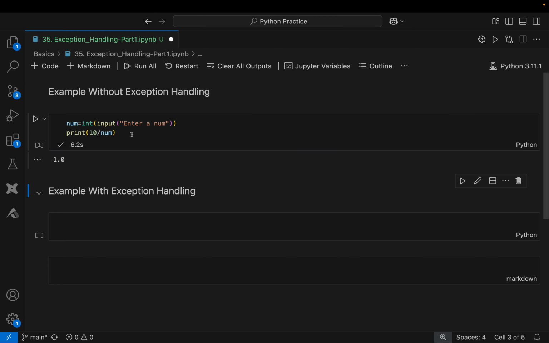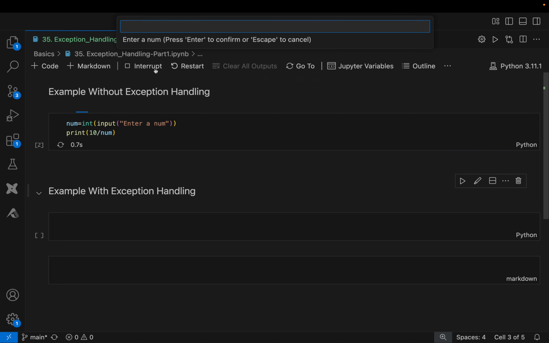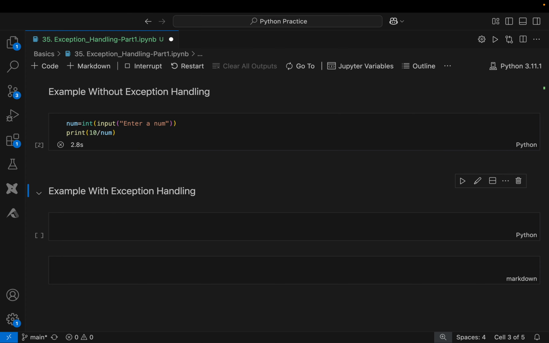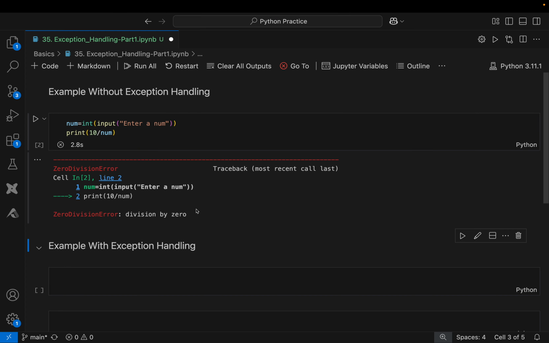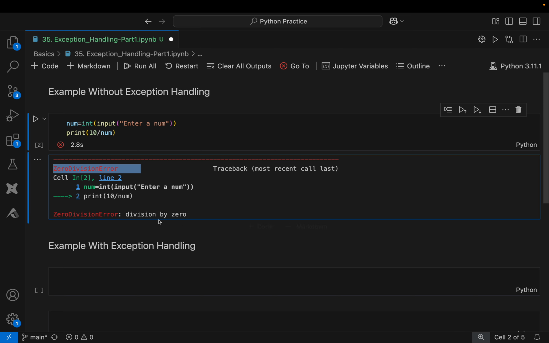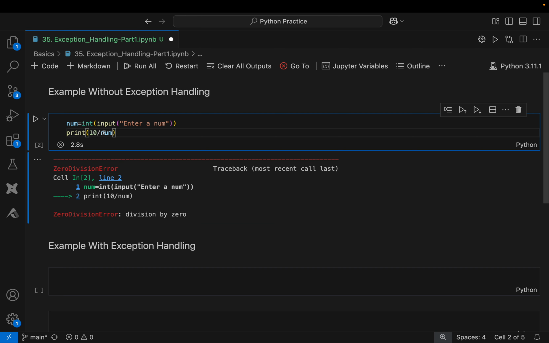This is working fine unless we enter the number as 0. If we enter the number as 0, what will happen? We will get zero division error basically, so the program will stop. If the number is not 0, it will work fine. If it is 0, then we will get an issue, and this is an exception, which is zero division error, which says that we cannot divide the number 10 by 0.